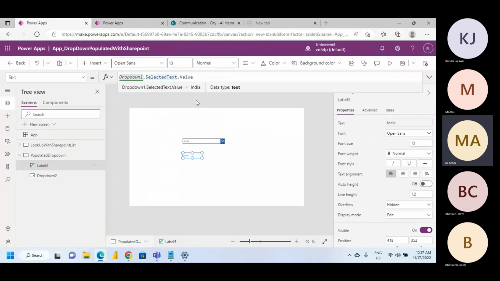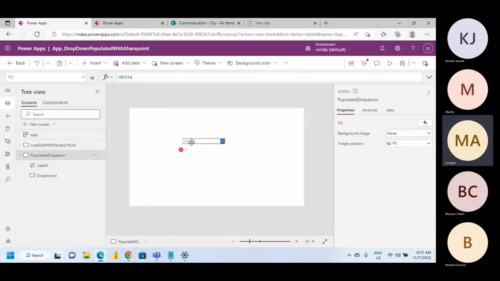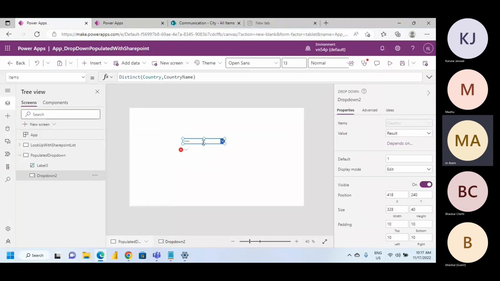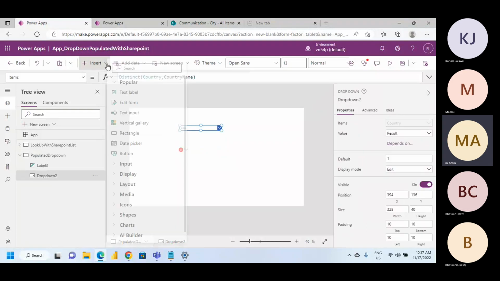Okay, selected value. Correct. If I select it, it's not working. If I only use dropdown one dot selected, it shows an error. Basically, the country name and the city name are also there, so I will insert one more dropdown.